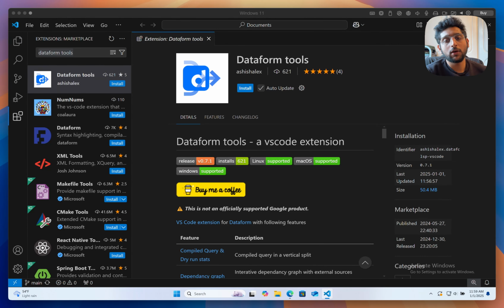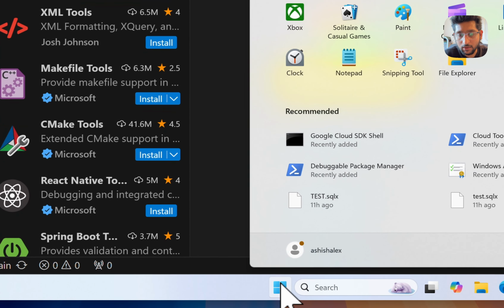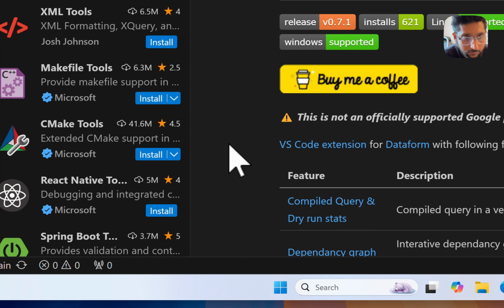Hi everyone, in this video I'm going to show you how to install Dataform Tools VS Code extension on Windows. All I've done is open VS Code on my Windows virtual machine that's running on Mac. But the installation process is going to be the same on Windows 10 as well. So I have 11, but it's all the same.